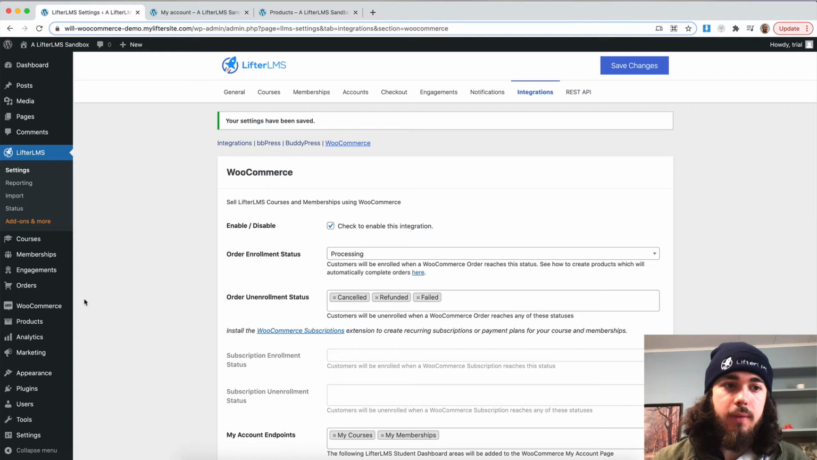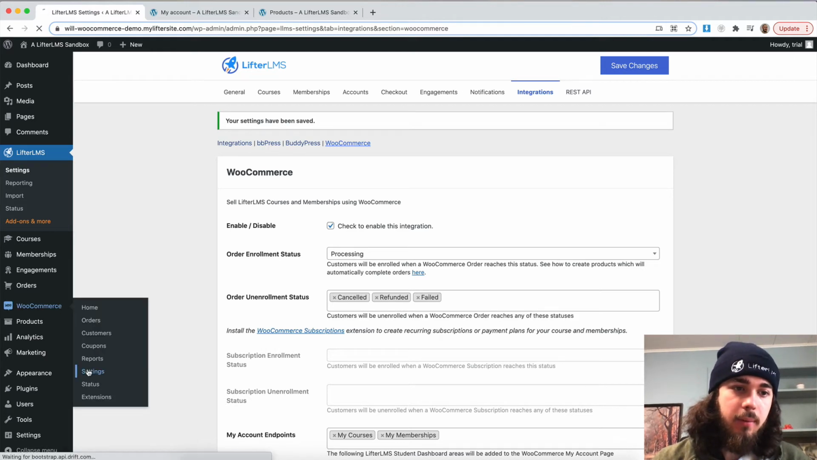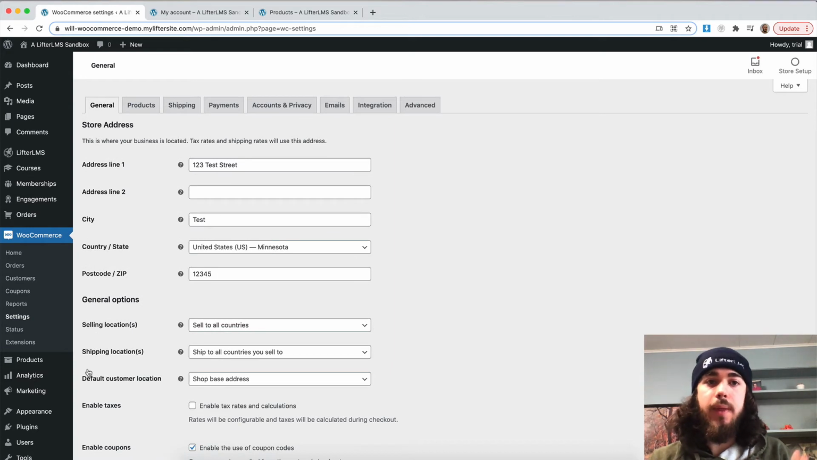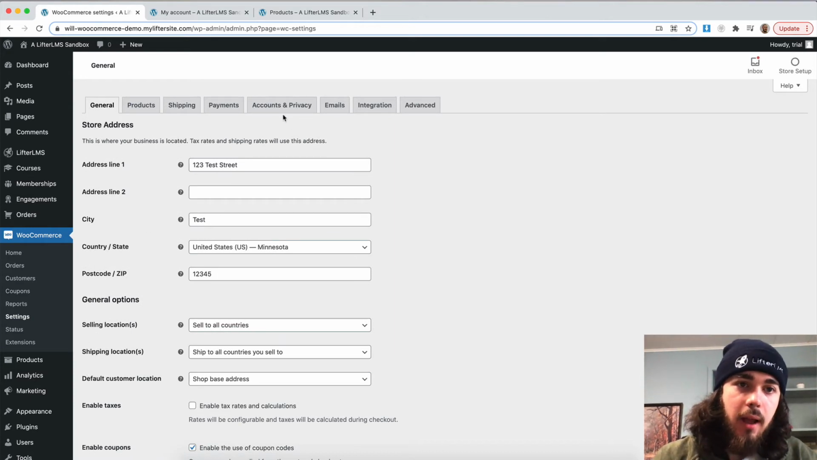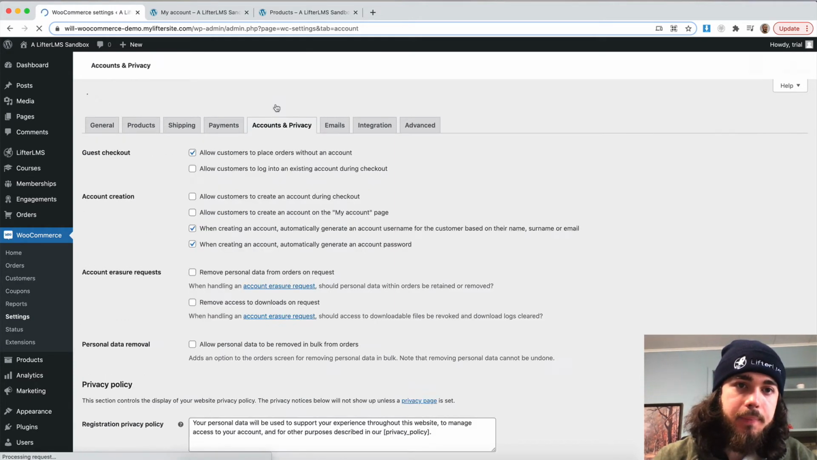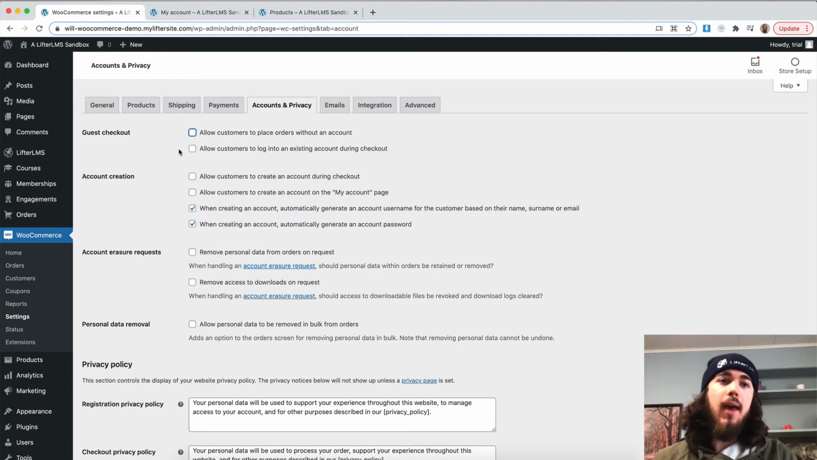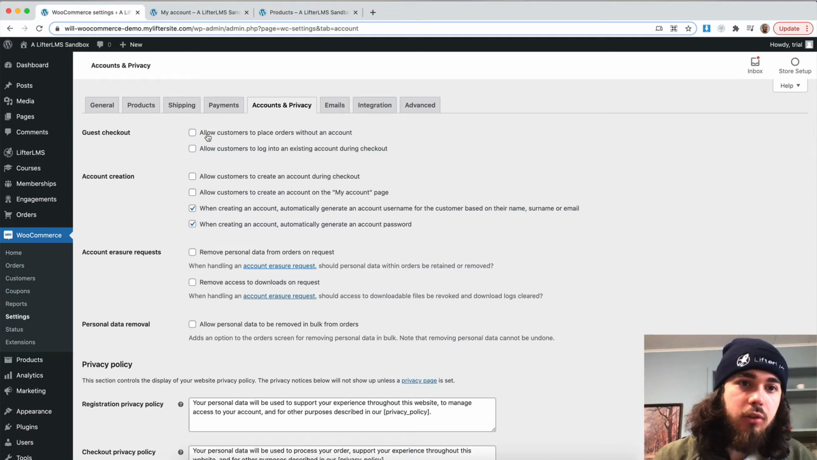We want to take a quick visit to the WooCommerce settings in order to make sure that people are creating an account when they purchase. So if I go to accounts and privacy at the top here in the WooCommerce settings, we want to uncheck this box, allow customers to place an order without an account. We do want you to create an account on checkout. That way we give you username, password, and you can log in and view your courses. So make sure that's not checked.